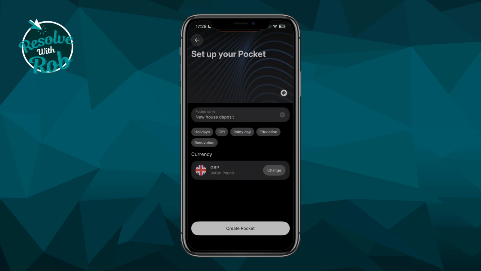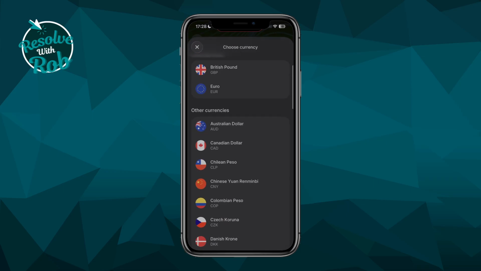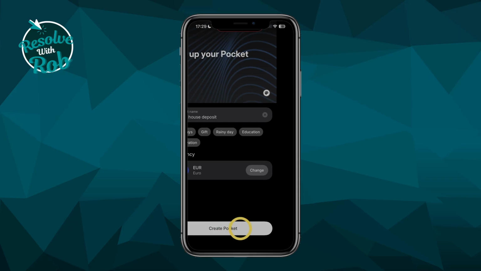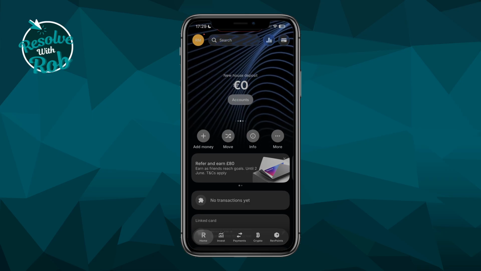The last option is to choose which currency you'd like your pocket to be in. To do this, simply click on Change, and then you have the option to choose whichever one you'd like. I'll choose Euro from the list, and now we can go ahead and click on Create Pocket at the bottom. You'll now see your newly created pocket from which you can do a number of things.